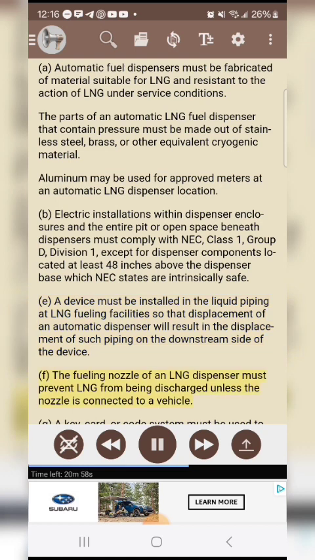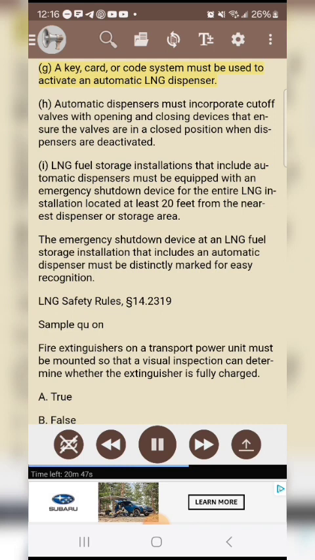The fueling nozzle of an LNG dispenser must prevent LNG from being discharged unless the nozzle is connected to a vehicle. G. A key, card, or code system must be used to activate an automatic LNG dispenser. H. Automatic dispensers must incorporate cutoff valves with opening and closing devices that ensure the valves are in a closed position when dispensers are deactivated.